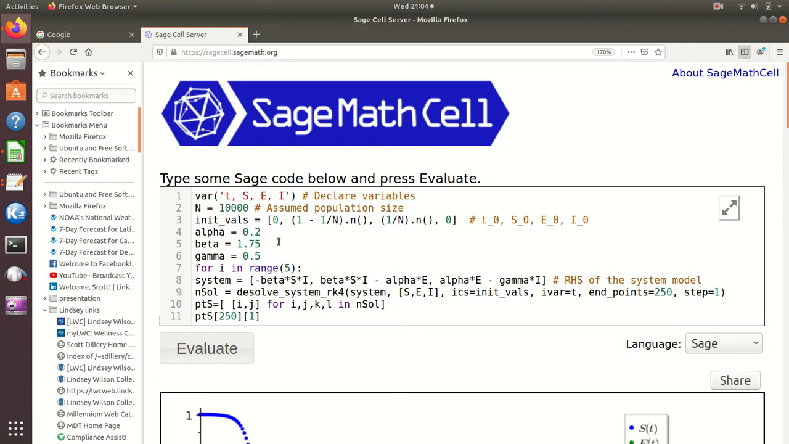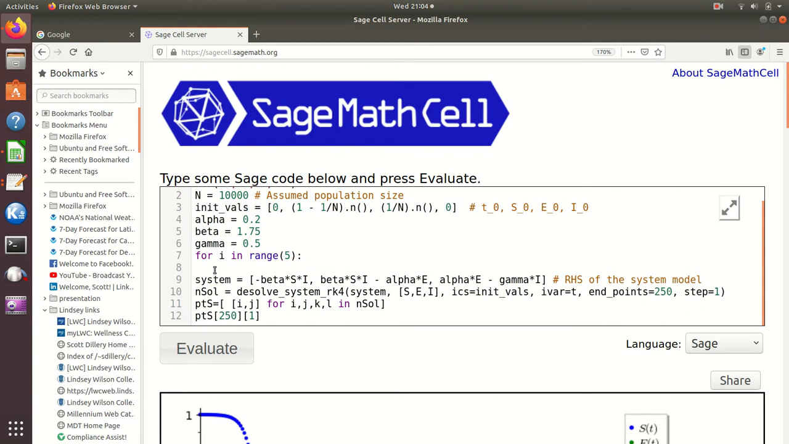But what that says is for i in this range, now that range 5 means it's going to go 0, 1, 2, 3, 4. That's 5 numbers, 0 through 4. And i is going to take on that value for each of those numbers. And each time it takes on a value, it's going to do whatever's indented under here.